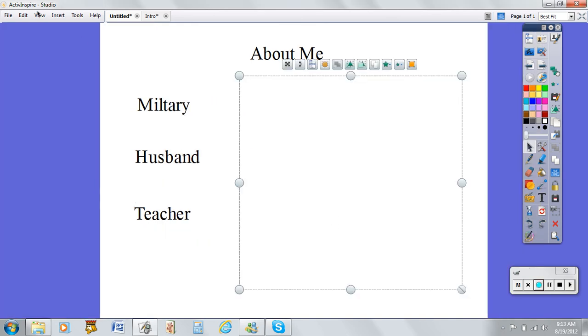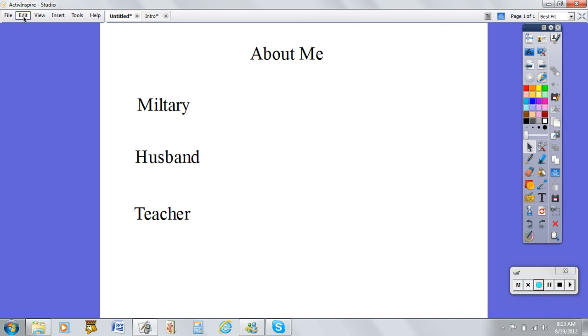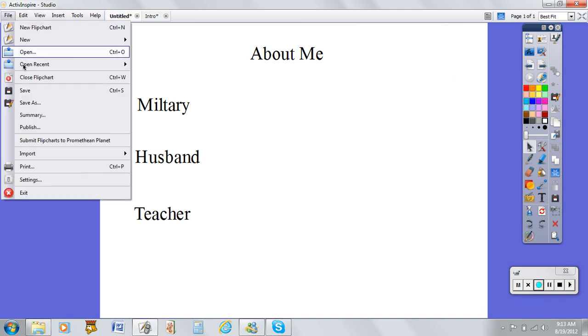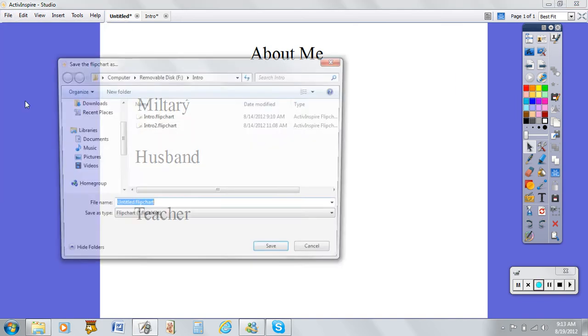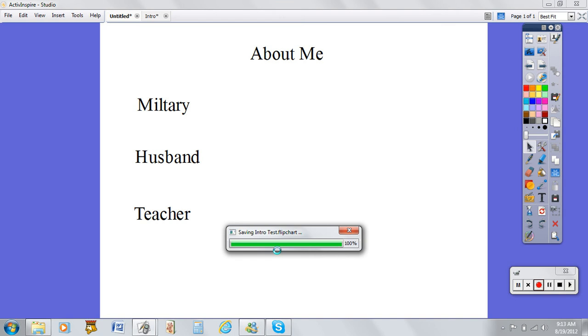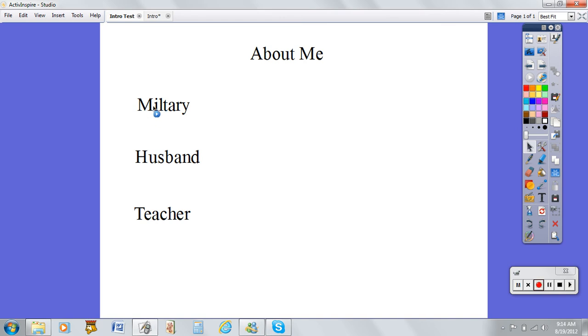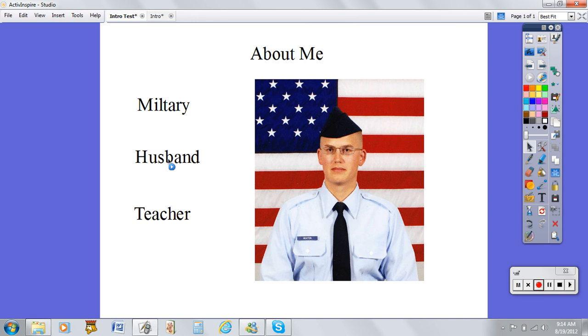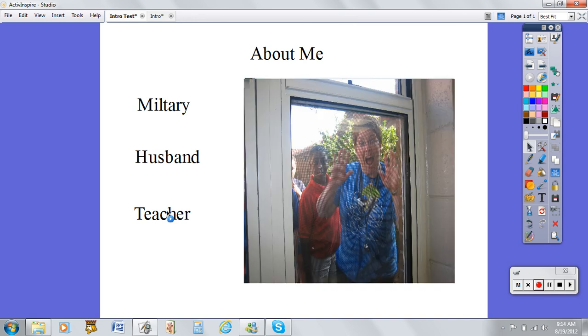So at this point, you want to make sure you save it. I'm going to hit File, Save As. I'm just going to do an intro test right here. Save it, and I'm going to test it. So here we go. You can see there's an action because there's a blue arrow. So here we go. 1, 2, 3.